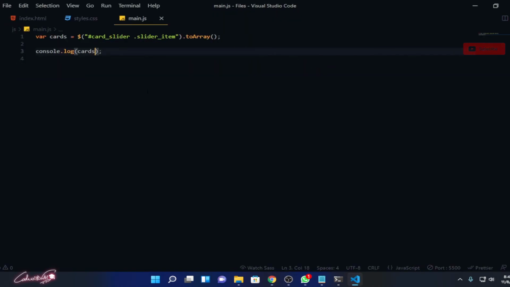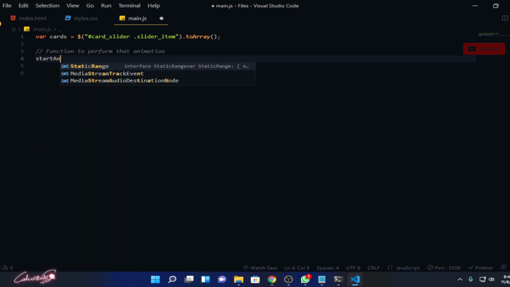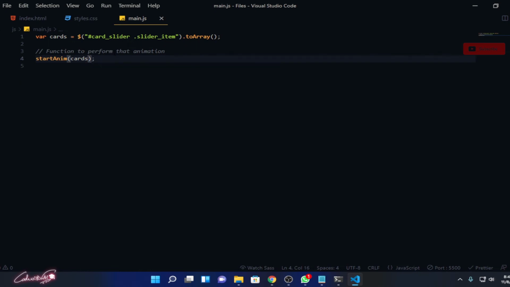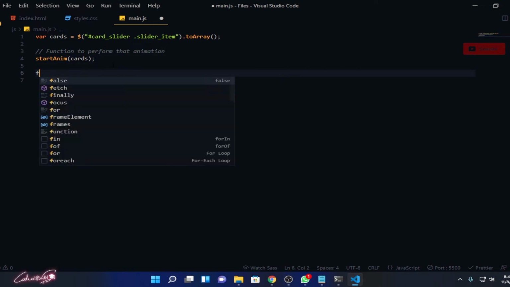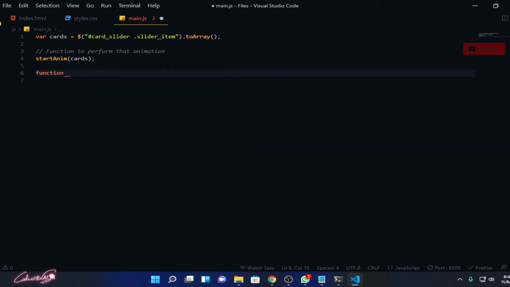After this, what we are going to do is, let me delete this. So here I'm going to create a function to perform that animation. Okay, so I'm creating startAnim as a function. We have not created it yet, and I'm passing that list of cards we have, that means the array elements, inside this startAnim function, which we are going to create now. So create a function and copy this function name and paste it.